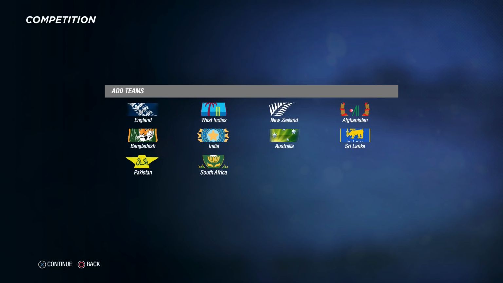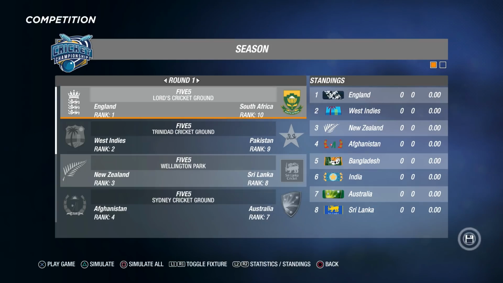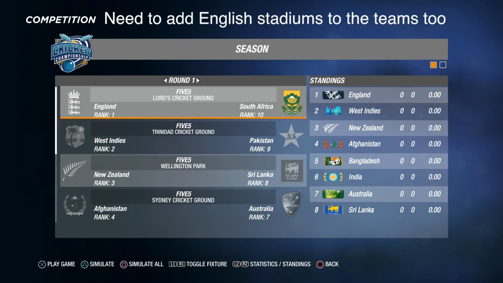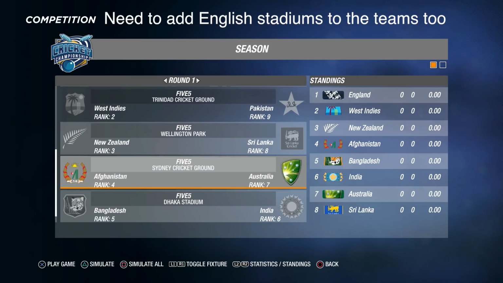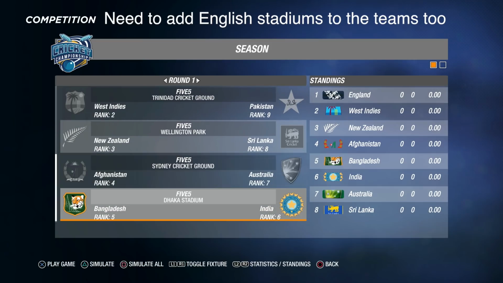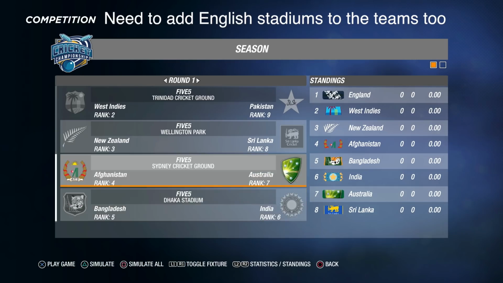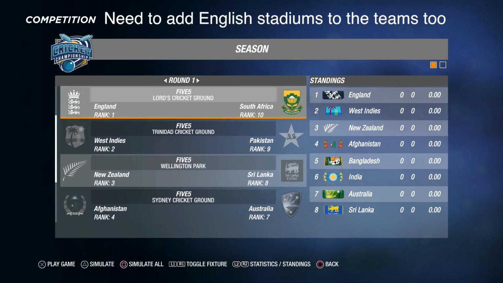So if we go continue, you'll find that England vs South Africa is correct how it should be. West Indies are playing Pakistan, New Zealand, Sri Lanka, Afghanistan, Australia, but then this one here, Bangladesh, India, is not correct. It should be, looks like Bangladesh's first match is against South Africa there. So yeah, it's not entirely correct, but we've got the first 4 right, which I guess is better than nothing.